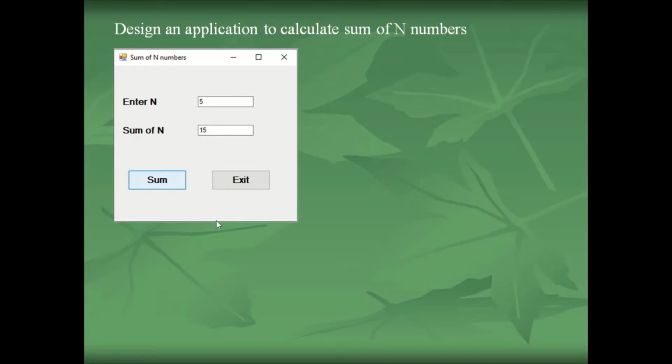This is the form we need to design for this application, wherein we have one text box to enter the value of n, and it displays sum of first n numbers when user clicks on sum. So when the input value given is 5, it calculates the sum of first 5 numbers, and that will be 15.